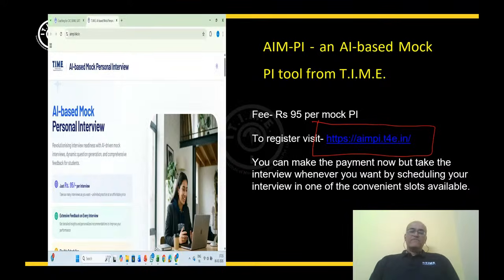And remember, you can make the payment now, and you can take the interview whenever you want by scheduling your interview in one of the convenient slots available. There may be multiple slots available as per your choice, as per your schedule. You can select a convenient slot and undergo the interview. The good thing is you can make the payment, and you will have the option of scheduling the interview as per your convenience.